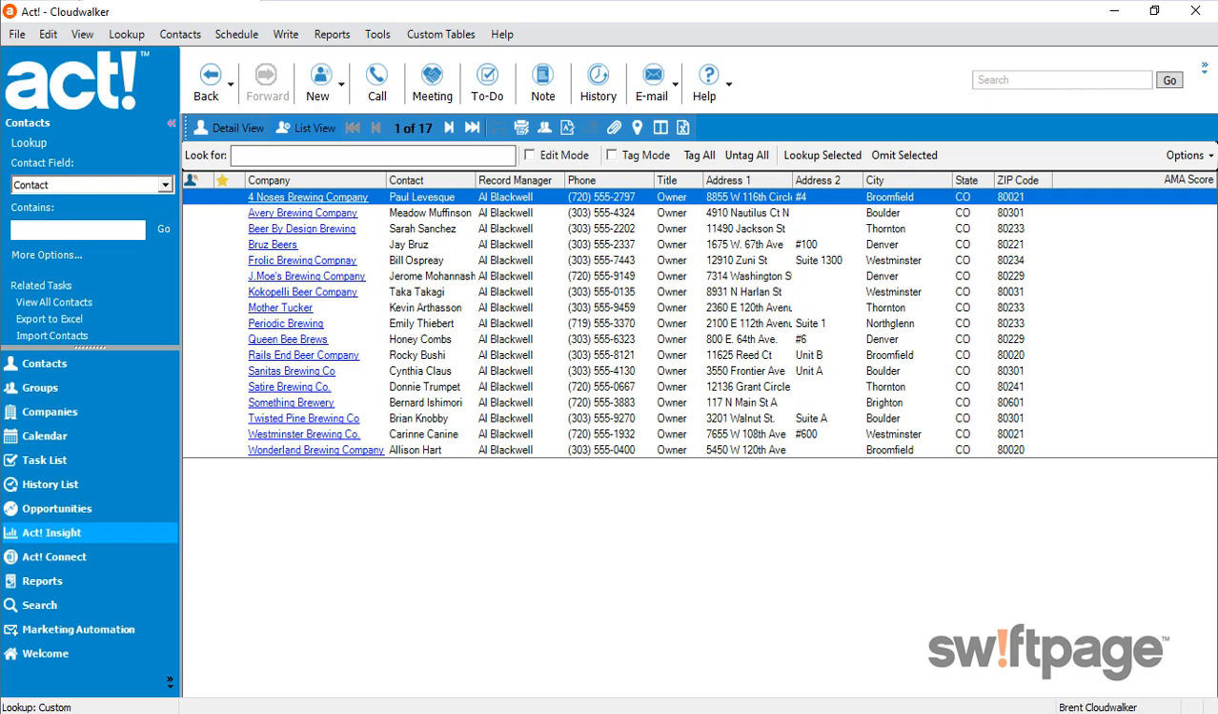A group in ACT can also be a collection of contacts that you might target for your marketing campaigns. If you frequently look up a specific set of contacts in ACT, such as all business owners in a particular city, then you may want to create a group for this group of people just to save yourself a lot of time in the long run.